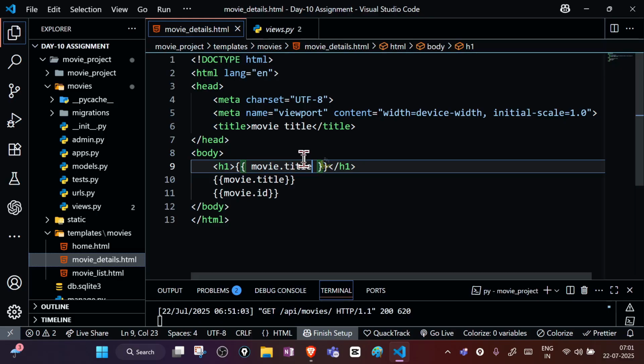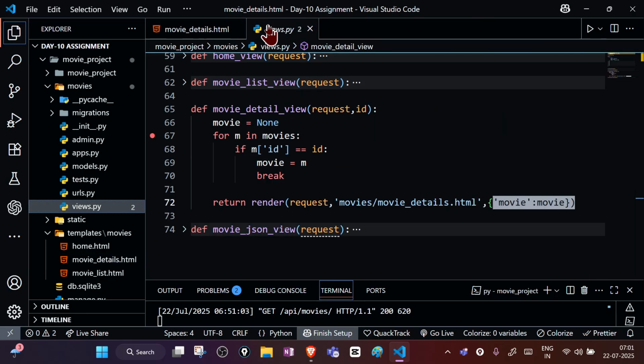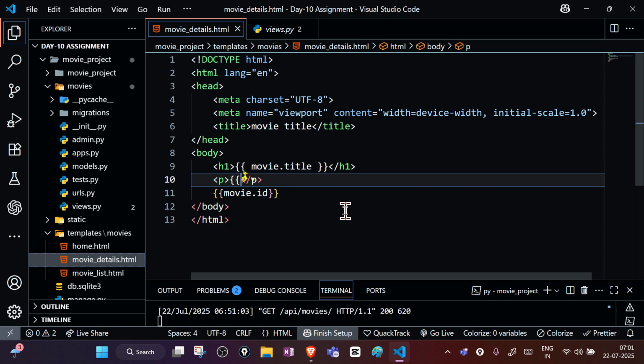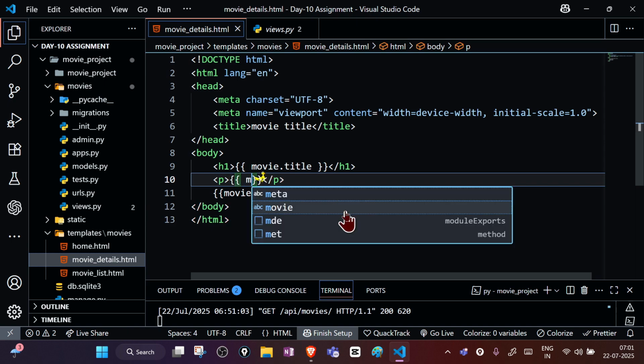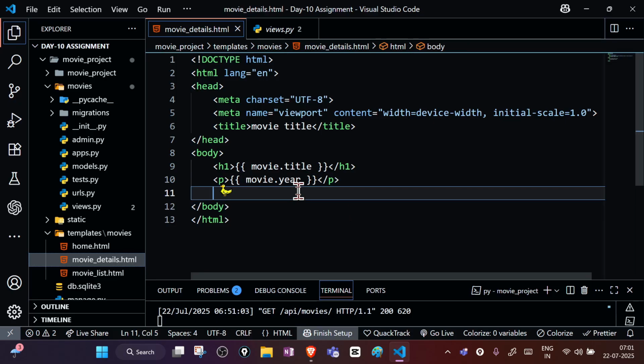Once we have displayed this, now we have to display the year. Okay, movie year, because if you will see here, we have year as well. After title we have year. So we will display the movie year. How we will display? movie.year, right? Okay, so after that we have to display the image.